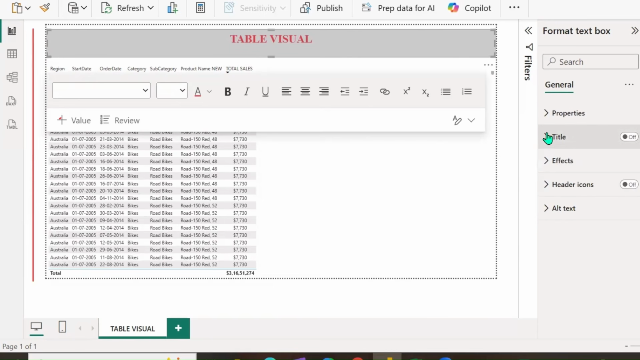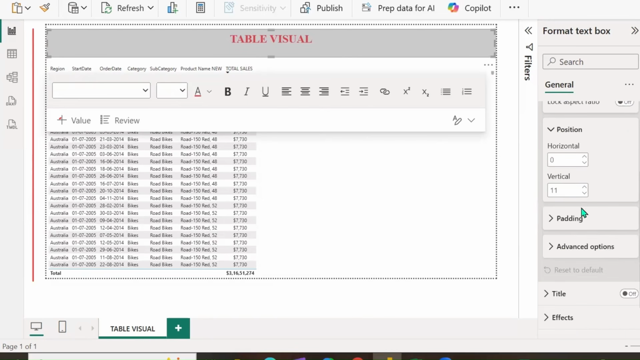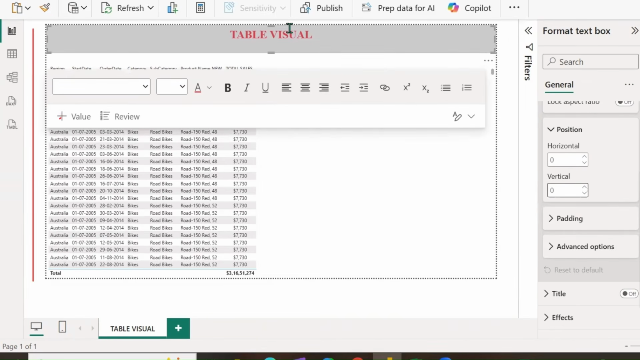Okay, so this is position. From the vertical, it is 11. I can make it 0. From the top, this is vertical. Okay, this is horizontal. What is vertical? What is horizontal? This one above is vertical. This one is horizontal. On the side you see horizontal, and above on the top you see vertical.